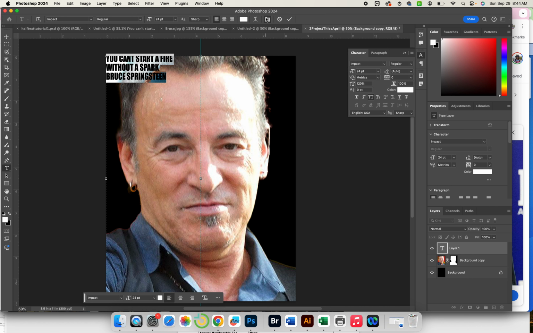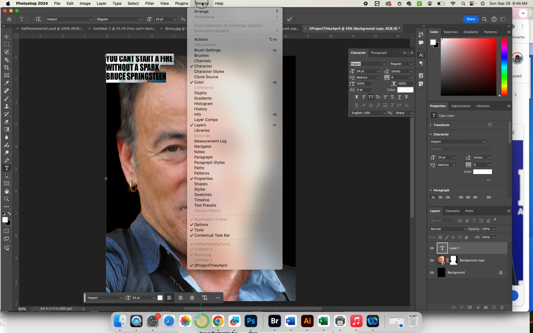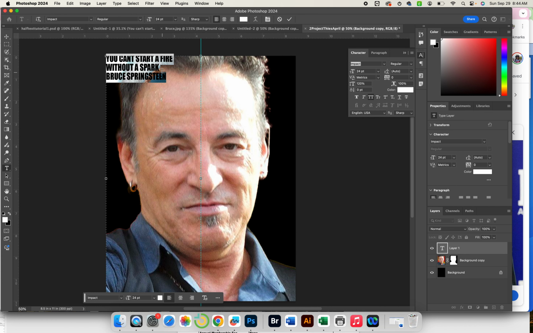Okay, and you can get this by hitting to the right of this warping tool. There is the character and paragraph. It's very easy to do it that way, or you can go up here to window and turn on your character or paragraph panel here.